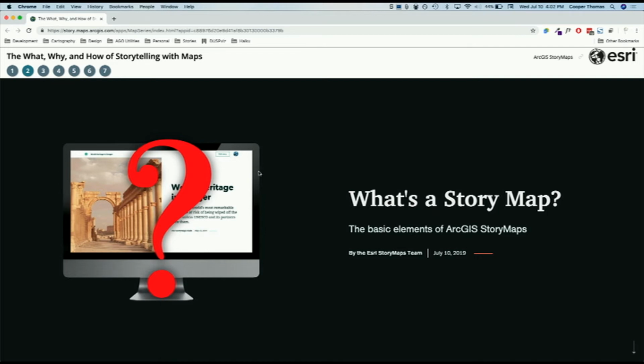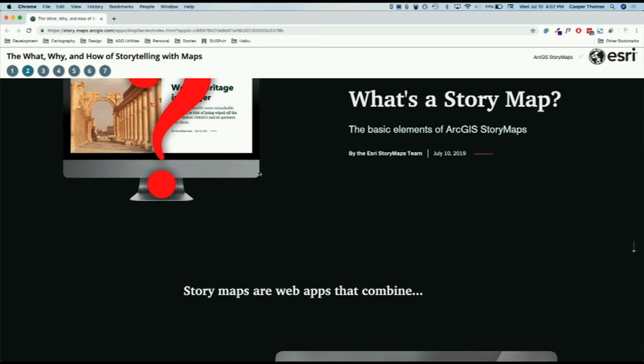So to begin, I want to talk a little bit about the what of story maps. And just by a show of hands, how many of you have created a story map before? Great, looks like most of you have, so I'm probably going to skim through this pretty quickly. But I think it's still useful to go over just to make sure we're all on the same page.